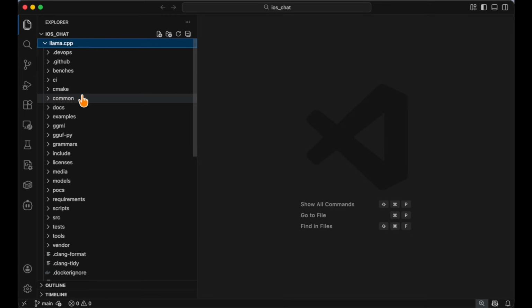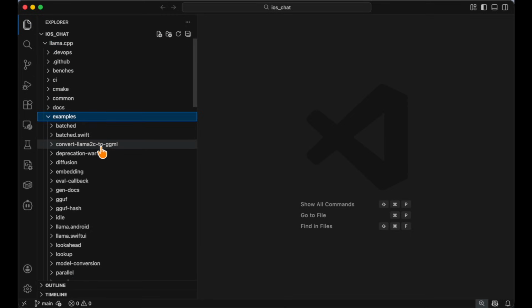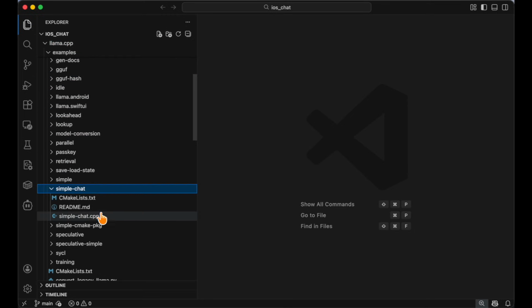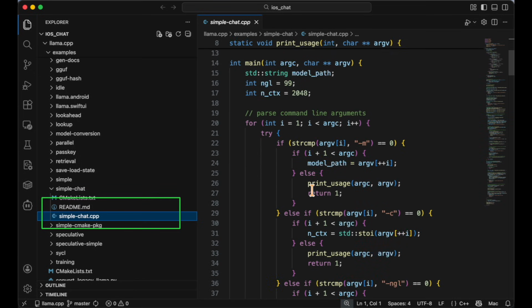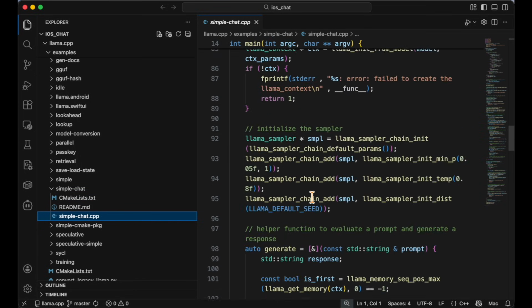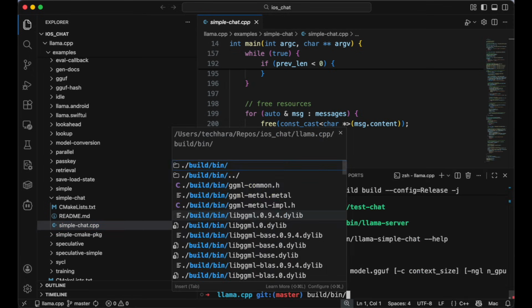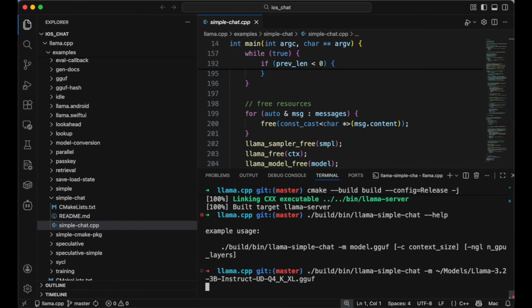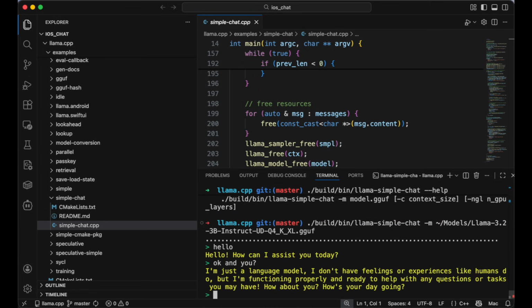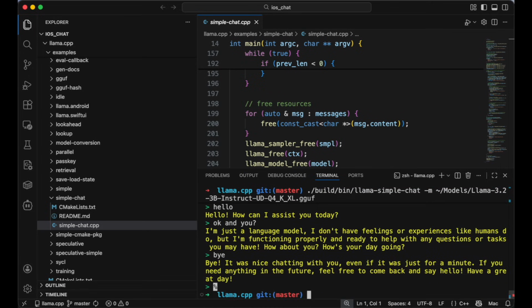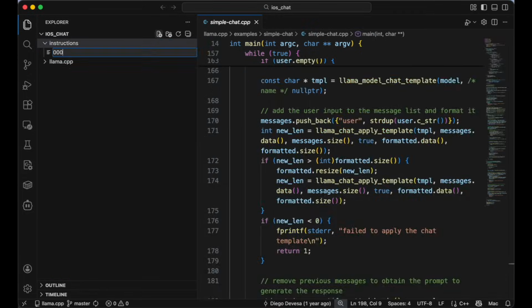For my setup, I'm using the Claude Sonnet model. In the llama.cpp examples folder, there is a minimal ChatGPT-style program called Simple Chat. This is a single file implementation, less than 200 lines of code for a command line chat using the llama.cpp library. You can launch it by providing a model, then start typing prompts and get responses.